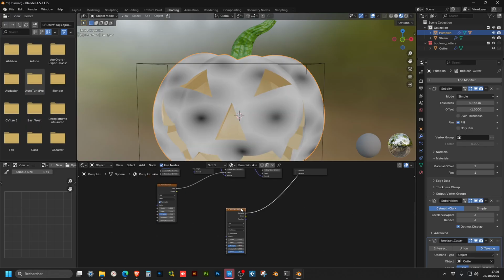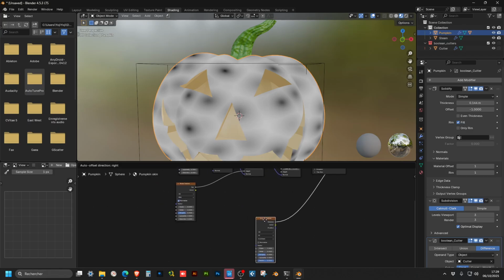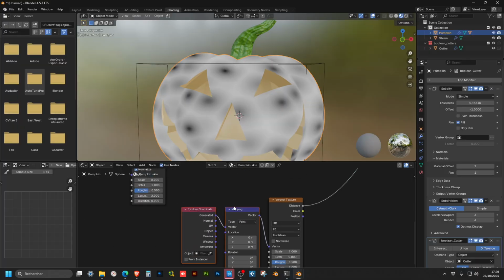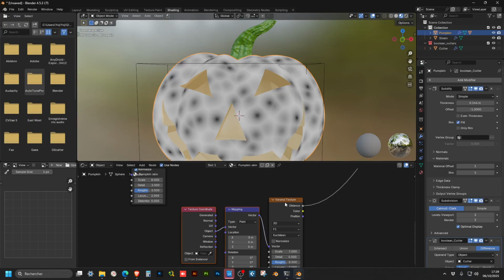So here you can see the result of the Voronoi texture itself by default. Okay, so what we will use here is a scale of 7 or something like that. And we will add a mapping for this. For this, we'll use Ctrl T. It will give us another mapping option. And we will just use the object option like this. We'll have something like that.